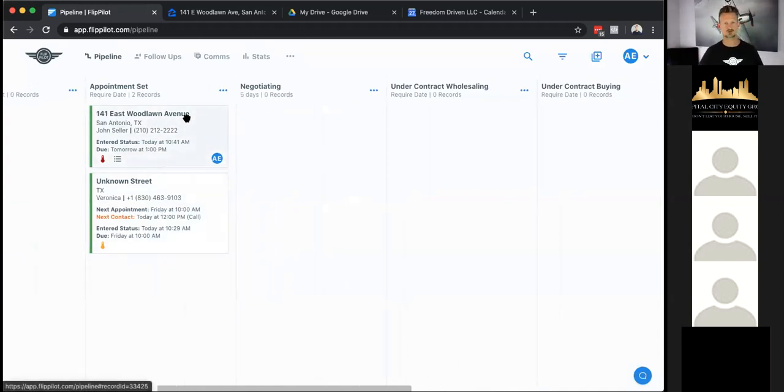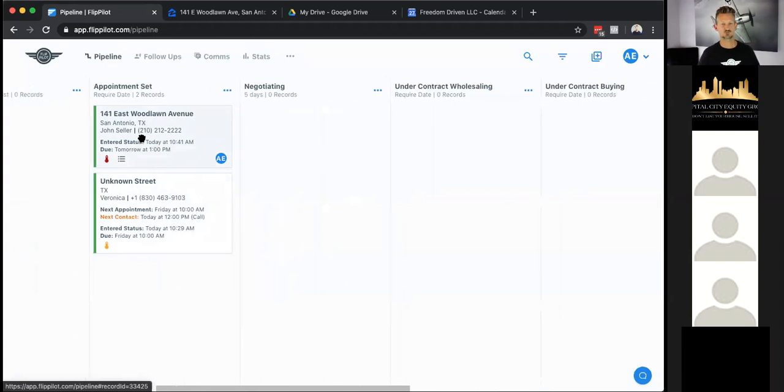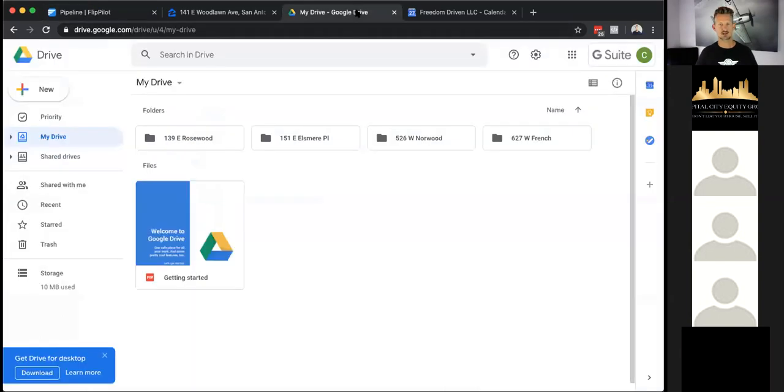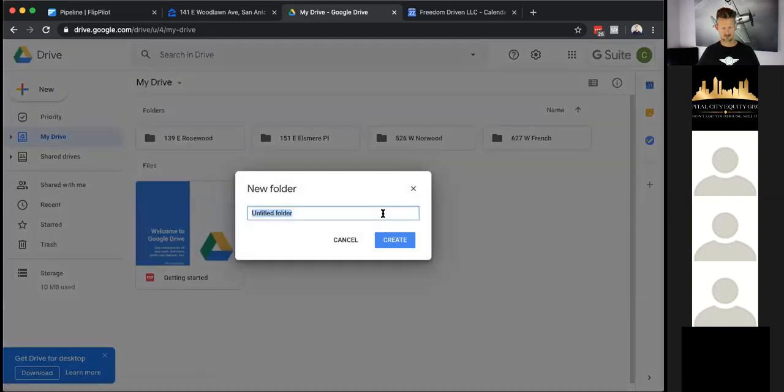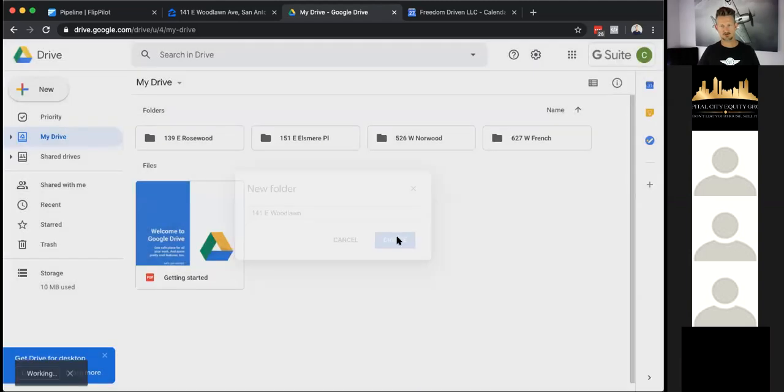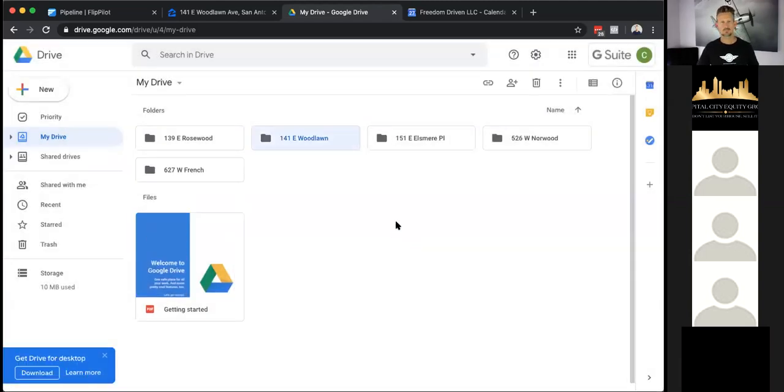into the drive folder. So for 141 East Woodlawn, okay, let's say that we did go to that appointment, we got some pictures, and I've got a Google Drive here. I'm gonna go ahead and add a folder, 141 East Woodlawn. Then we're gonna create that. And now from my phone, I can upload all those pictures into my folder here.